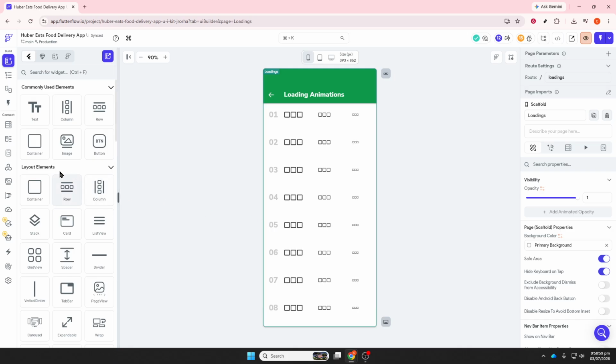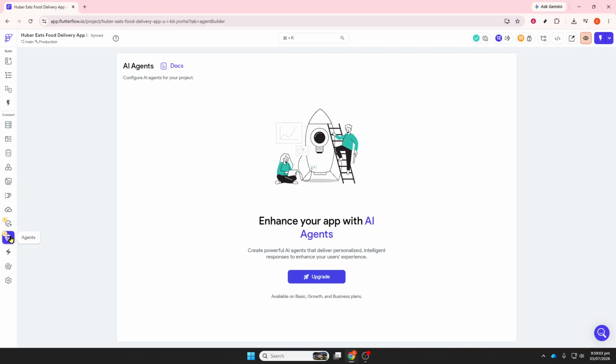Then add navigation with a bottom navigation bar. Link the tabs to pages like Home, Search, Create Post, Notifications, and Profile. This makes the app feel familiar and easy to move around.